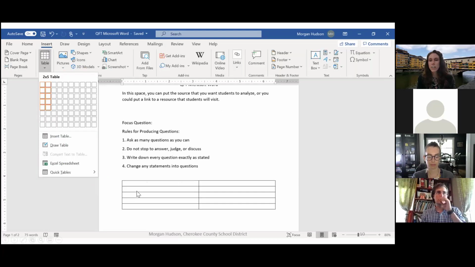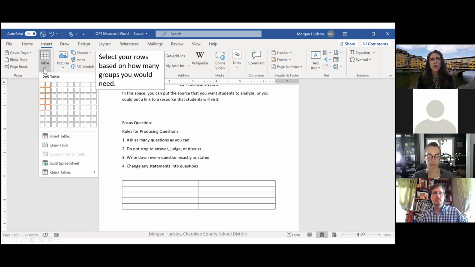So then I create a table, and the table is, you would go to Insert on Word, and then find the table section, and then you would select your rows based on how many groups that you need. And then the columns, I always do 2 columns because one's going to be the group name and then one's going to be the space that they write in.